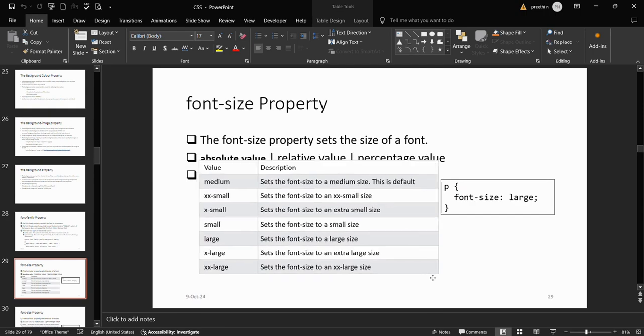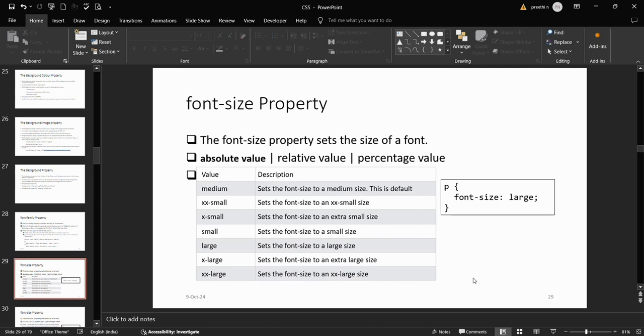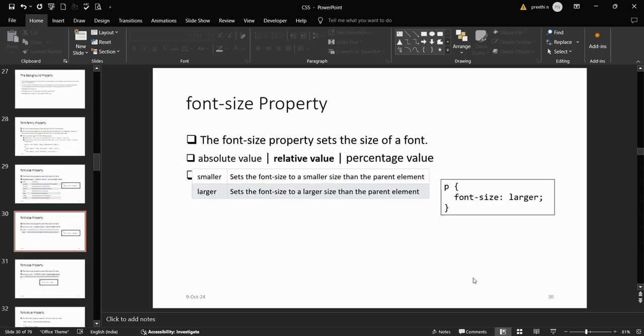Once again, next, here we can see the value and the description table. Medium: if you give the value as medium, it sets the font size to medium size and that is default. XX small sets the font size to XX small. And X small is extra small, small is small. Large means it sets the font size to large size. X large is extra large. XX large sets the font size to an XX large size.